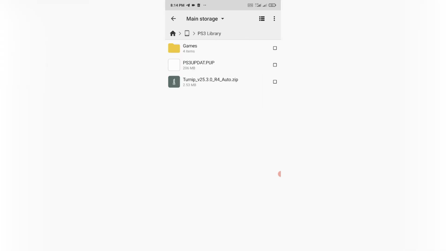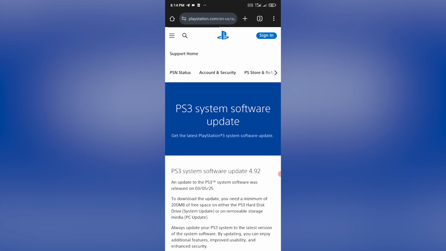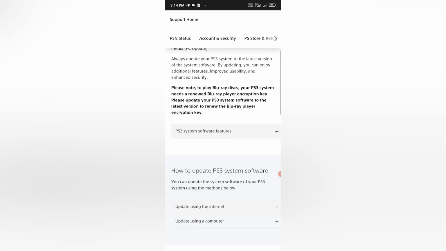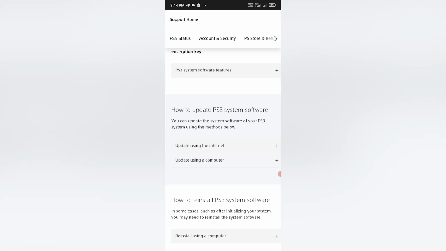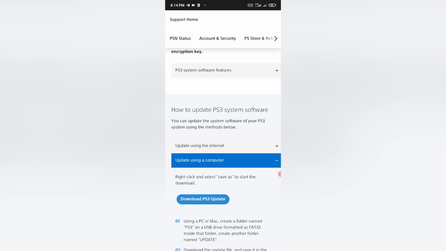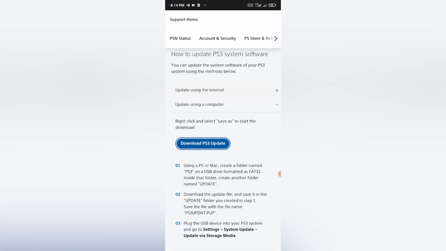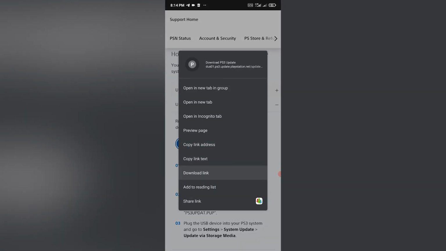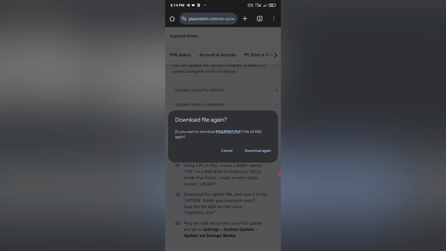Let's go back to the firmware download, since that's the one thing you absolutely need. Once you open the website, scroll down and choose the option that says update using a computer. Then hold down on download PS3 update and tap download link. Make sure you remember where you put it, because we'll need it in a second. Like I mentioned, the file name will be ps3updat.pup. I already have it downloaded, so I won't do it again here.